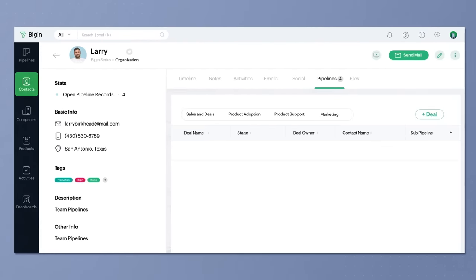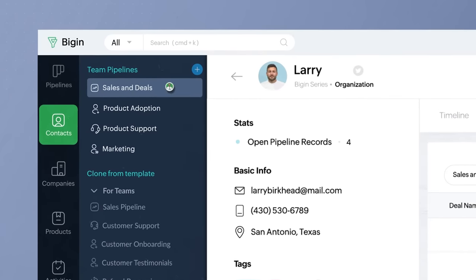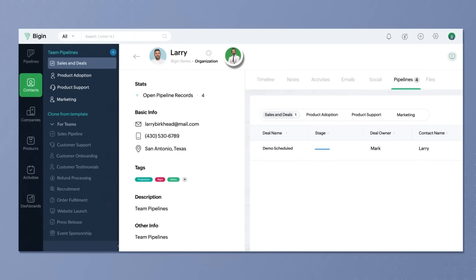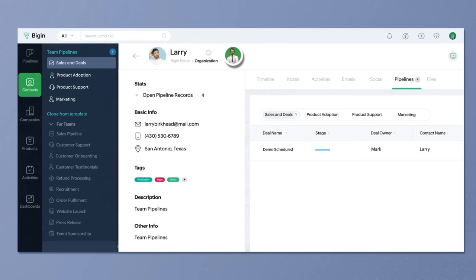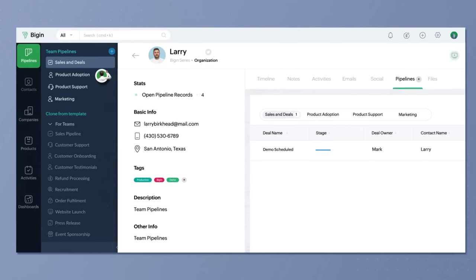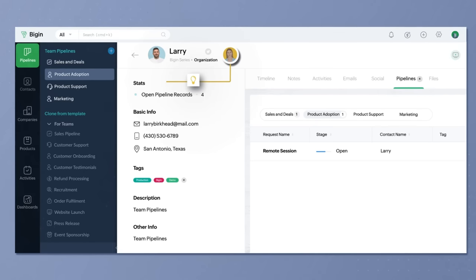Larry is a potential customer, interested in buying Zilker's software products. The sales representative quickly gets in touch with Larry and gives him a demo of their product. Even though Larry is impressed with the product pitch, he has a few concerns about the usability of the software. The sales rep quickly loops in his product adoption team to help Larry understand their product better.